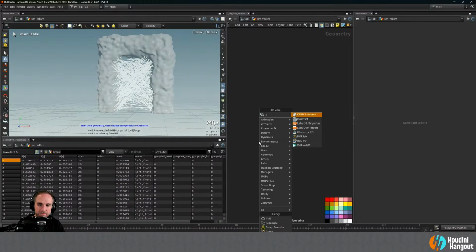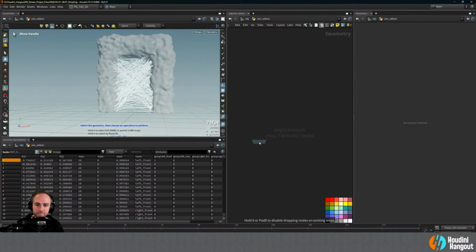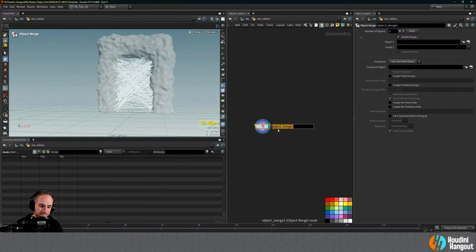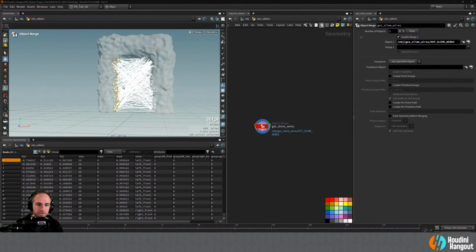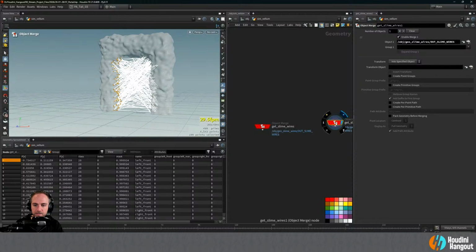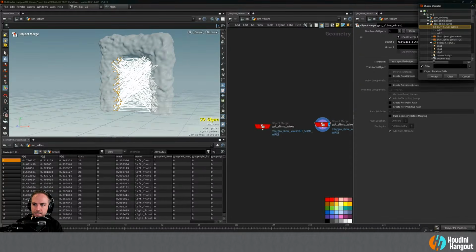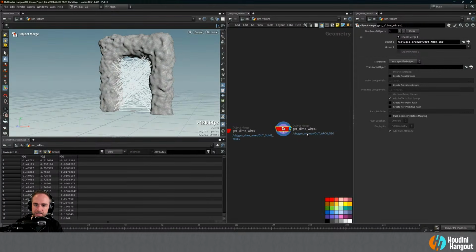Okay. So let's now do a couple object merges here. And the way I did this before, like I said, was just monolithic and silly. So I'm going to do this a little bit more intelligent, hopefully. So let's do this. And where are our slime wires here? Cool. Okay, so we've got those. Let's also get the door geometry. So arch geo, and we'll say get.